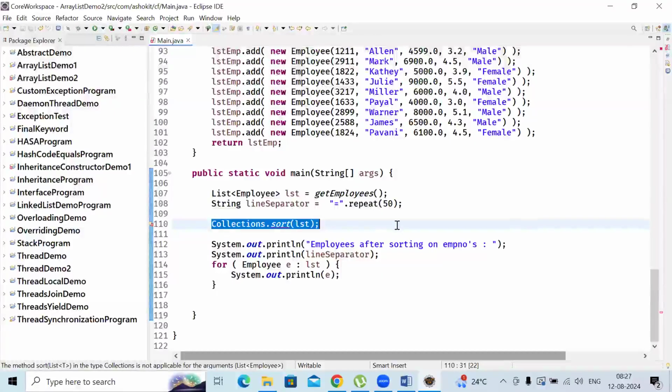What is your thought? Is it sorted on employee numbers or on employee salaries? Where did you specify? The answer is none. It is an error. Line number 110 gives an error.